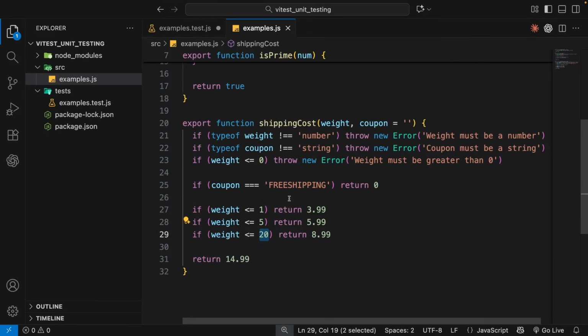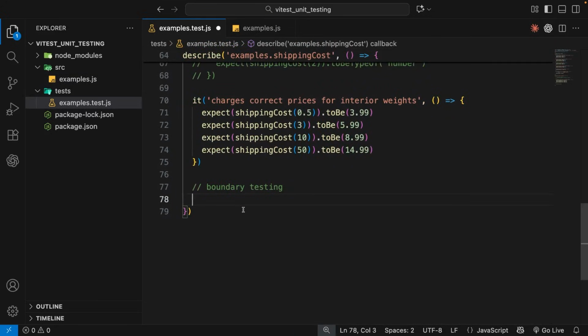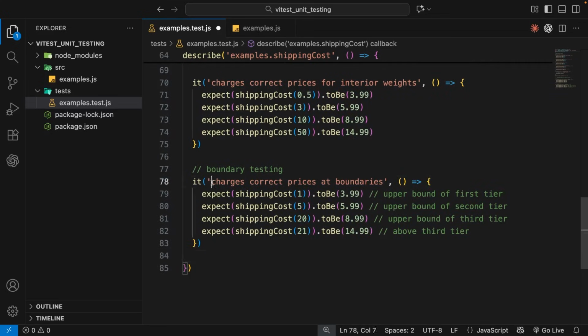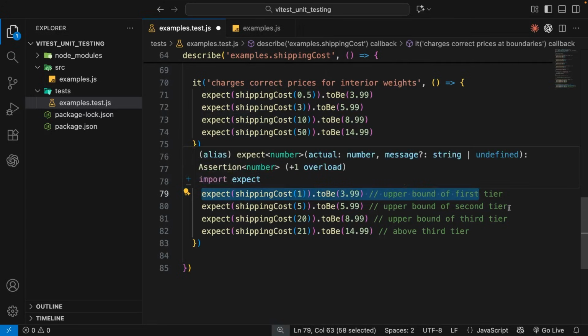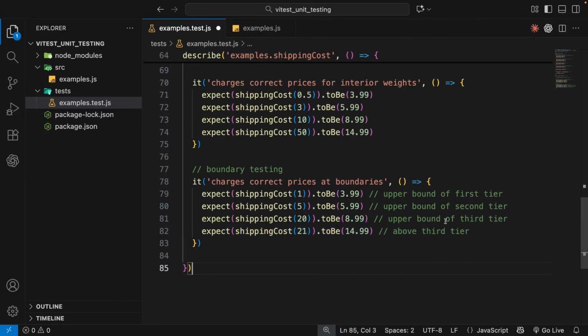And so they're the weights that we want to test. Let's head back to the test file then, and I'm just going to paste in this next test case, which says it charges the correct prices at the boundaries. And then inside this, we've got 4 different assertions. One at the upper bound of the first pricing tier, then at the upper bound of the second, then the third, and then finally 21, which is just above the third tier boundary. And we specify what each of these return values should be.